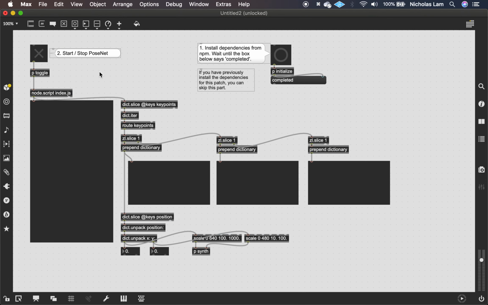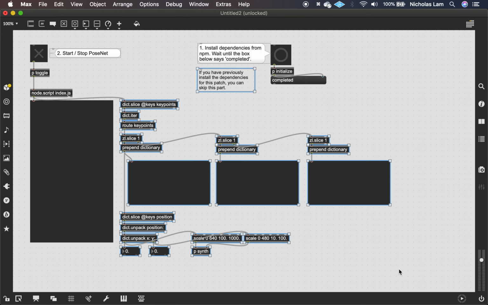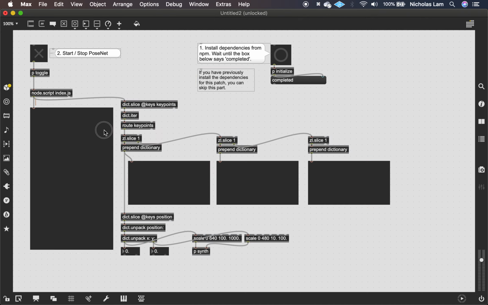And you can see it's exactly the same thing as what we've got already, except we're focusing on this side of things. So what you want to do is just copy everything from the dict.slice all the way down to the bottom right hand corner. Copy all that, and then we can close this. But just before we close it, notice that we're coming out of the node.script into this dict.slice object here, and we're going to replicate that in our patch.